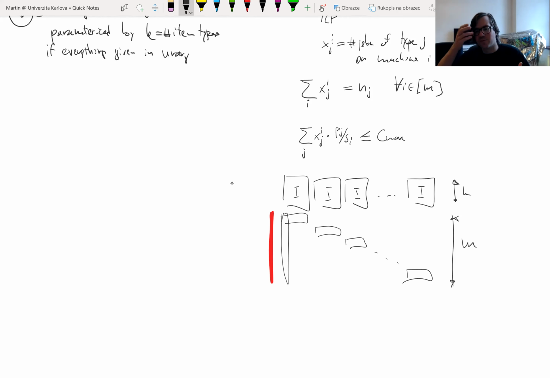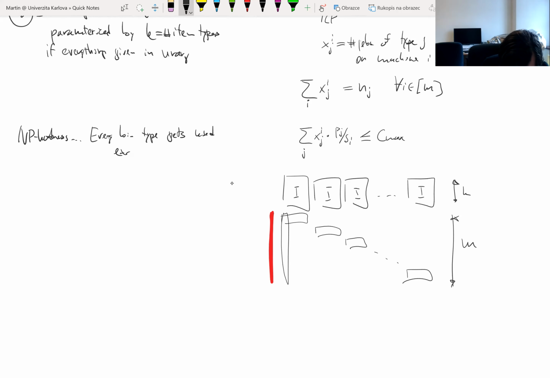And this way I will design a cutting stock instance, and I will be able to ensure that every bin type gets used exactly once. So this is really important. Okay, so in our NP hardness reduction, every bin type gets used exactly once.